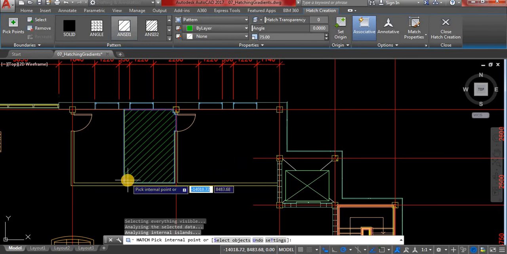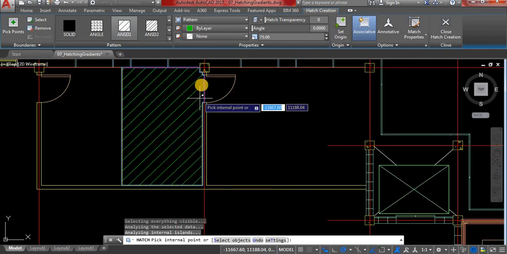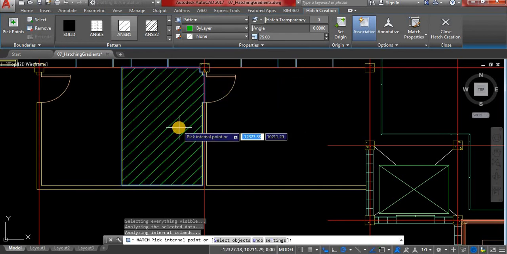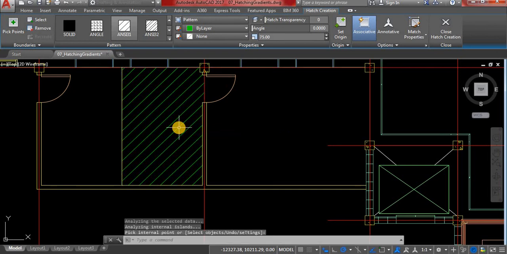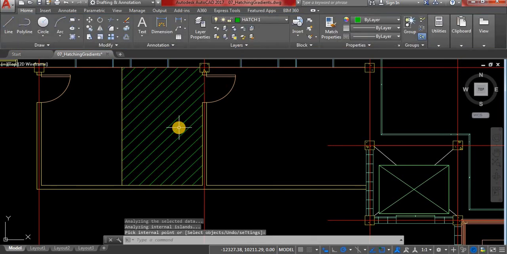You see, it gives a highlight of the boundary with that hatch. It gives it a light blue. As I clicked it, I'll press enter to finish the command, and that's how you do a hatch line.